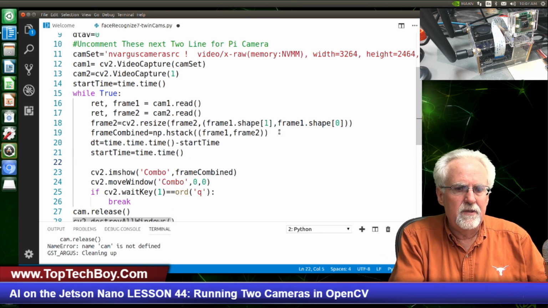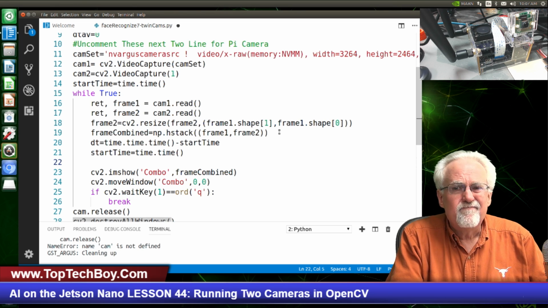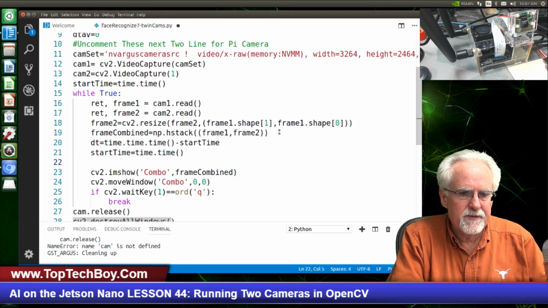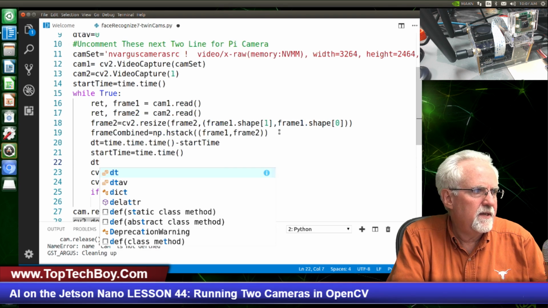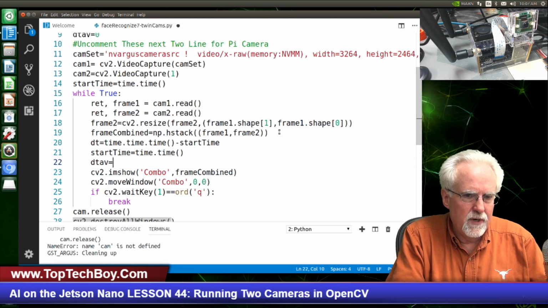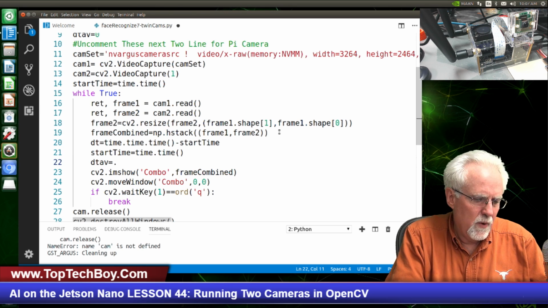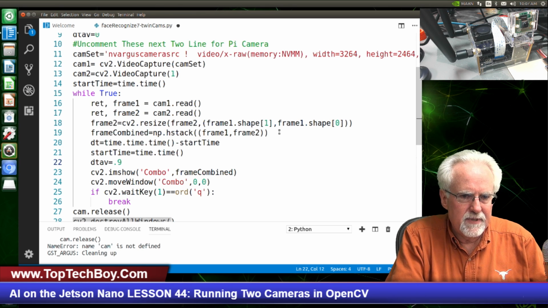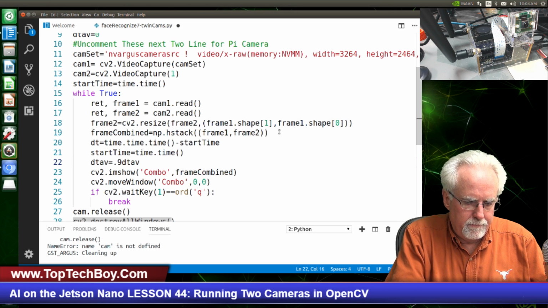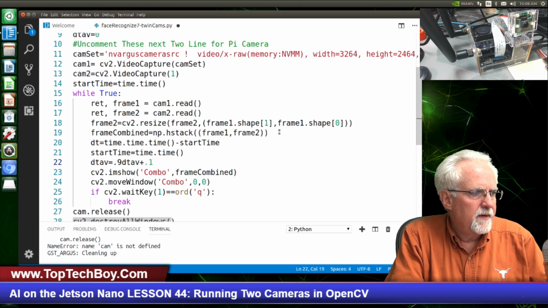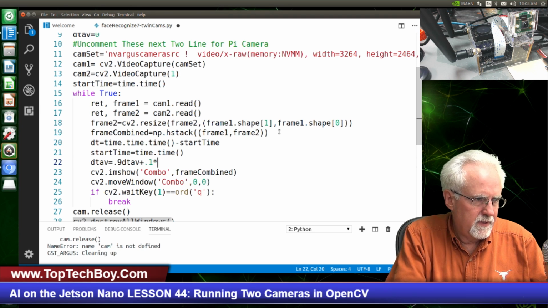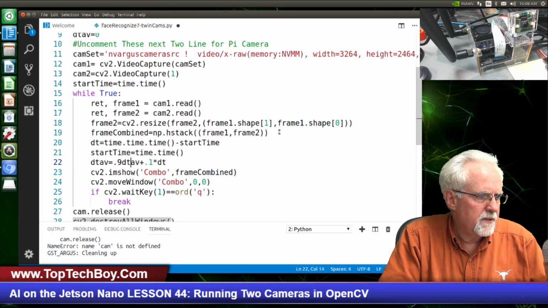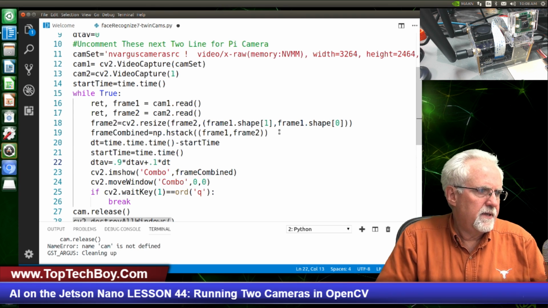But now I need to calculate. You remember how I don't like to just use dt? I like to put a low pass filter on it. So we're going to say dtAv is going to be equal to, let's say, 0.9 times the old dtAv plus 0.1 times the dt that we just measured. I need to put the times in here, times the dt that we just measured.